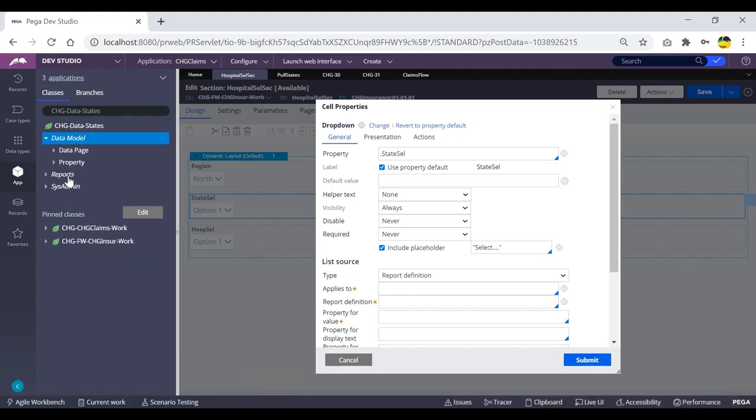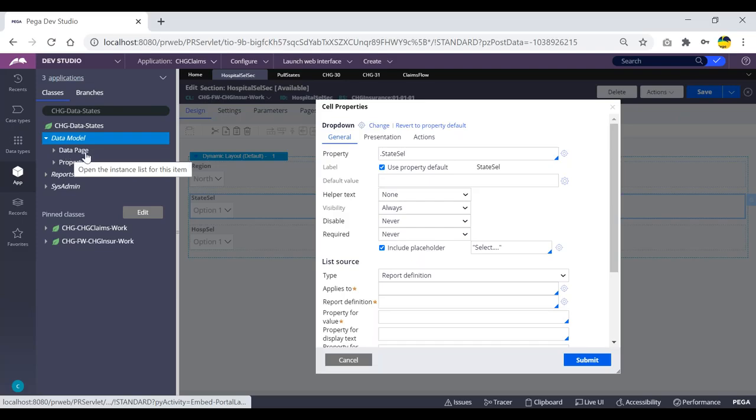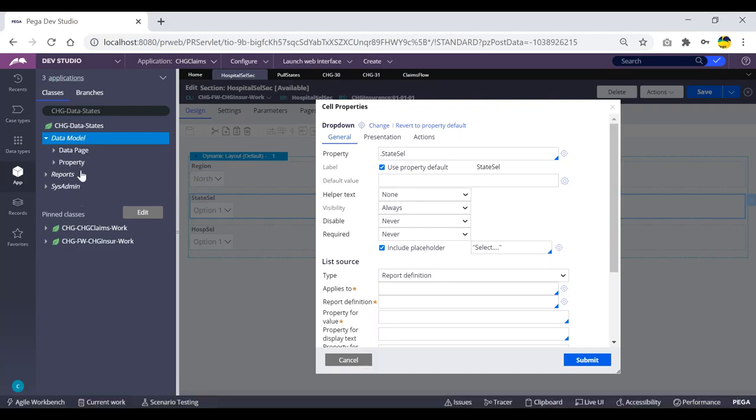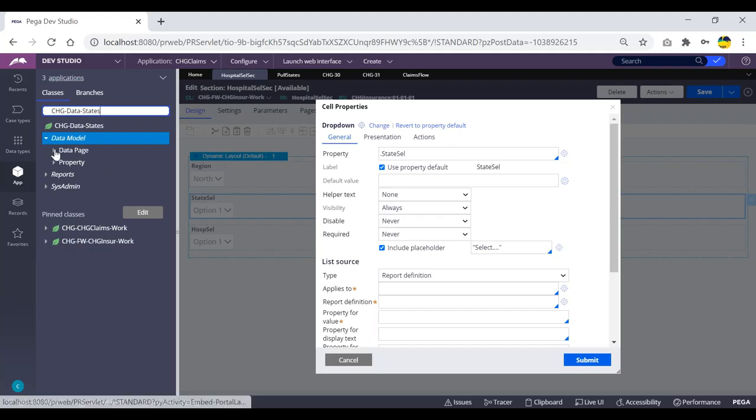If you observe here, PRPC automatically creates only these two rules, data pages and report definition. Is it creating activities for us? No, because it will not encourage us to go for activities, so the activity rule is not created automatically. If you want to use the data from this data class, it encourages us to go for either report definition or data pages.